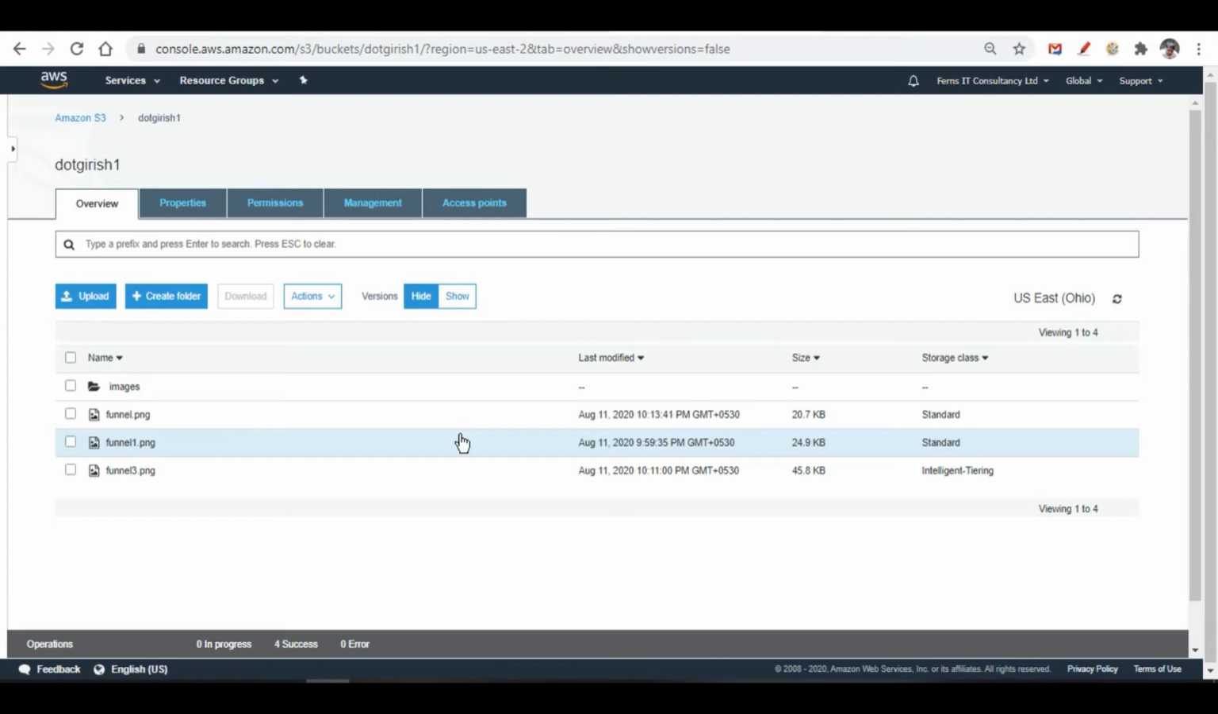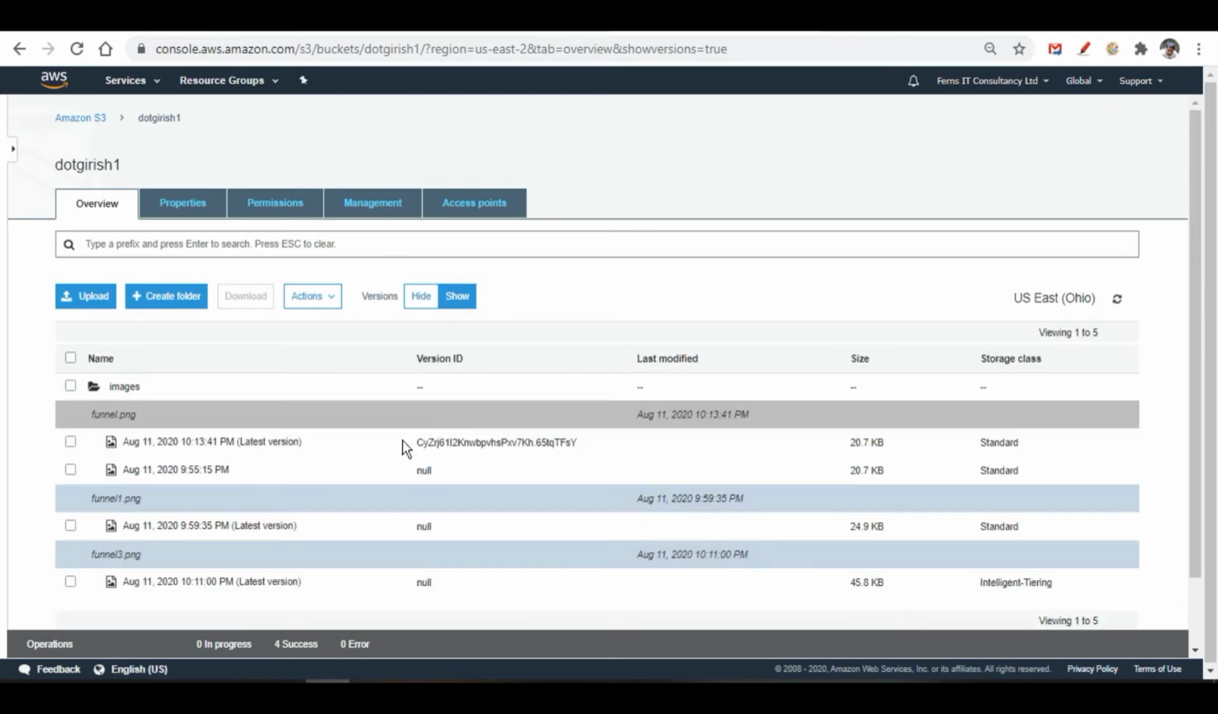So the file is uploaded now. There is no difference here, but when you click show versioning, it will show different versions of the same files available here. To look into this versioning a little better, I'll create three versions of a text file. Let's see how it will behave.